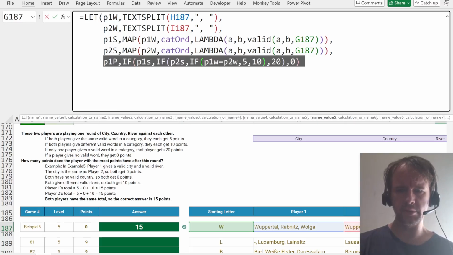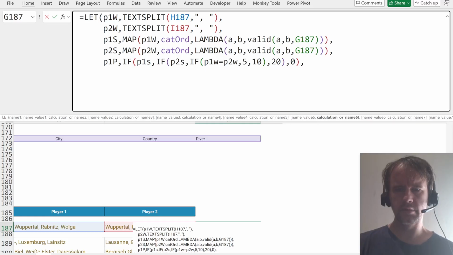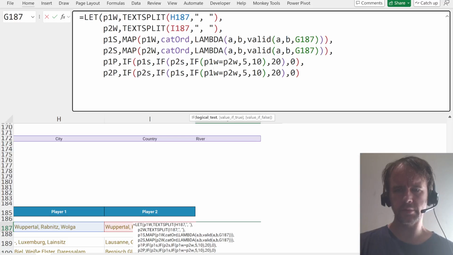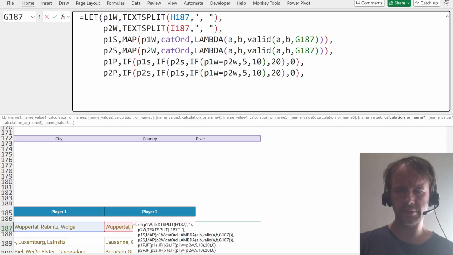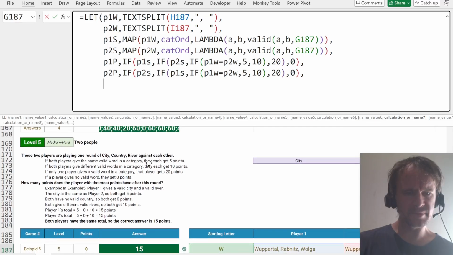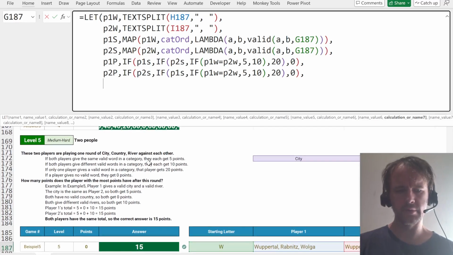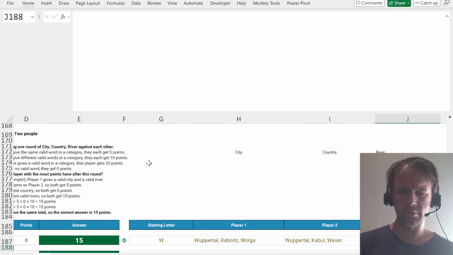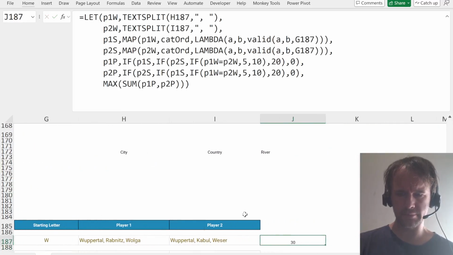And again, same thing for P2 points. So P2, P1, P1, P2 is the same. Okay. And then what's the question? How many points does the player with the most points have? Okay, so max of sum of P1P and P2P. And the answer is 30.